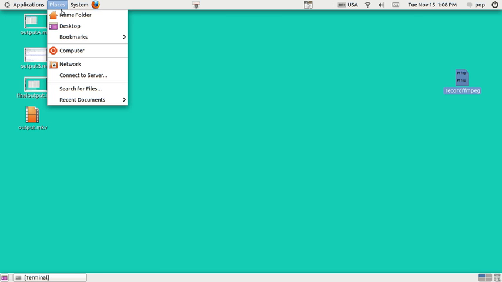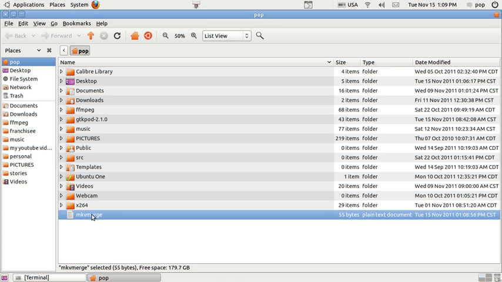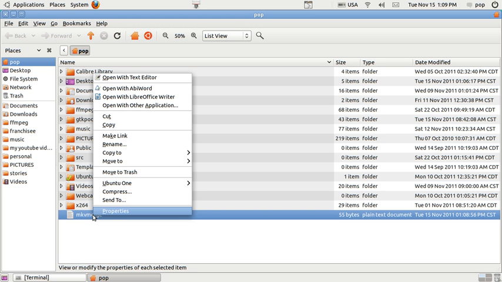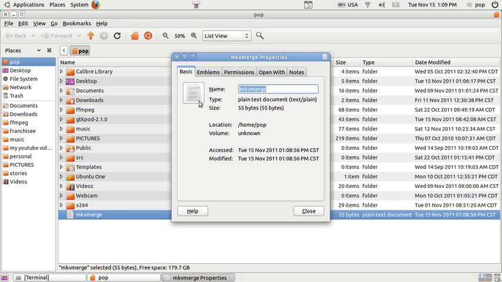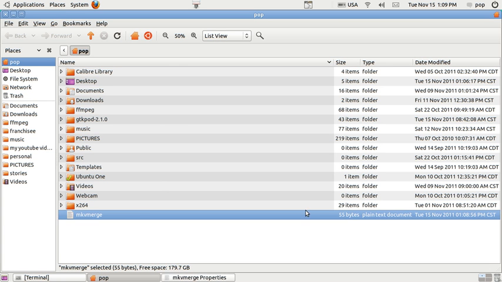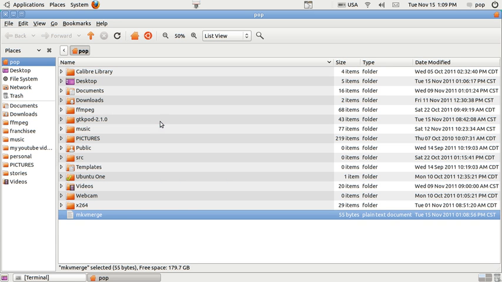And thereon, after all you have to do is look for the file that does the merging. When you tap on it though, it's going to open up as a text file. You have to tell the program to either open up as a text file or as a terminal type file. You do that here where it says permissions, allow executing file as program, and then close. Thereon after, every time you double tap it, it'll ask you, do you want to run this or do you want to display this? And that's very handy.